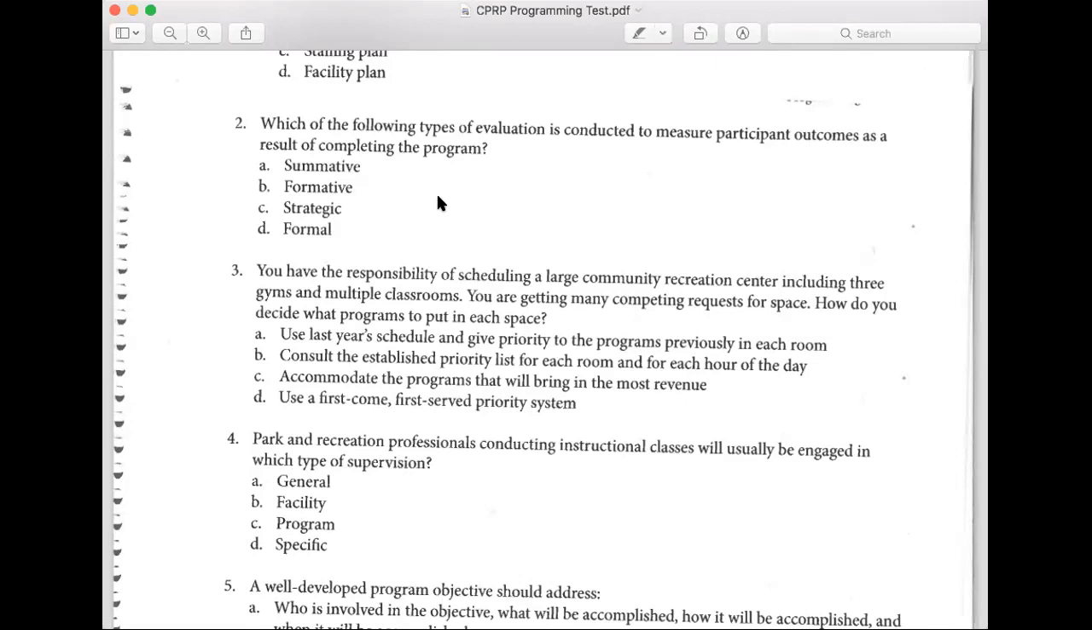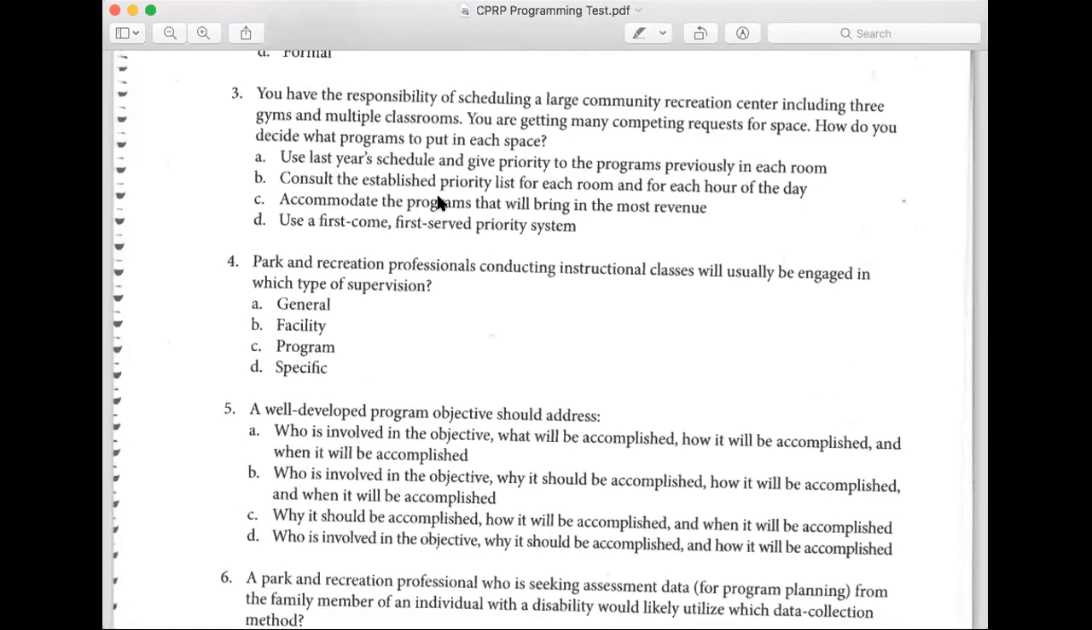Jason says A, and D says A, and that is correct. Very good. Number 3, you have the responsibility of scheduling a large community recreation center, including 3 gyms and multiple classrooms. You are getting many competing requests for space. How do you decide what programs to put in each space?